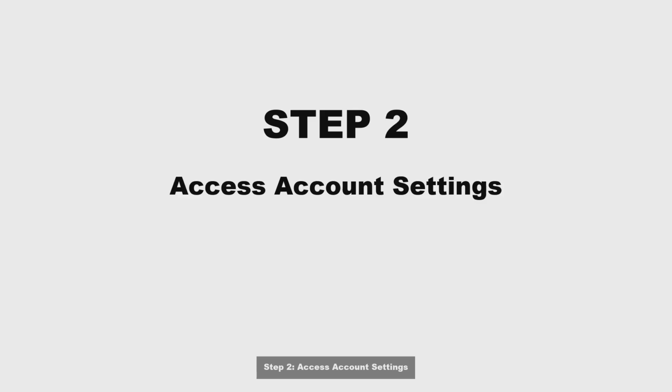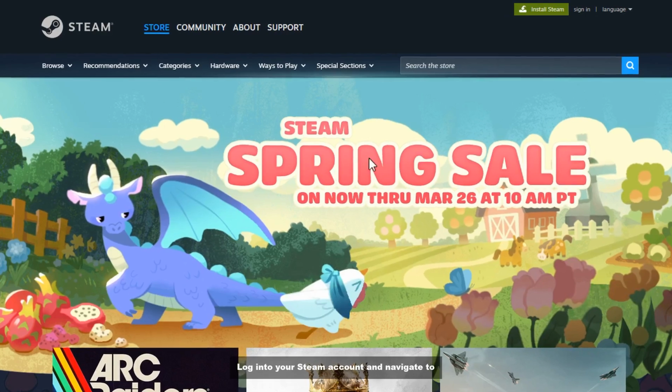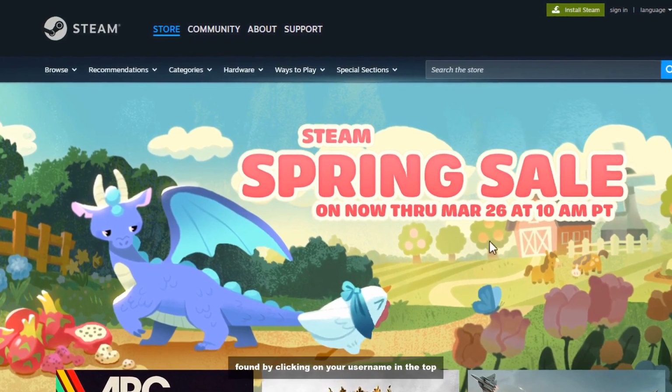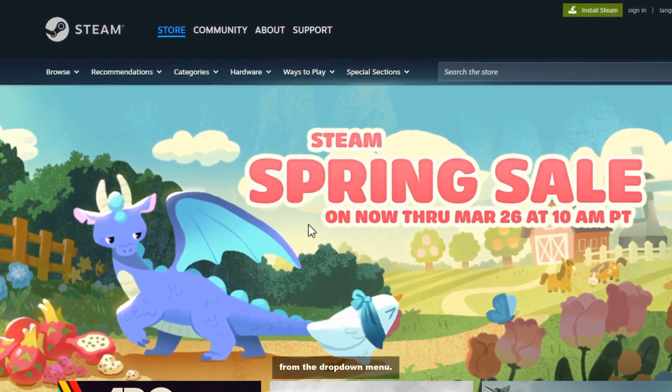Step 2. Access account settings. Log into your Steam account and navigate to your account settings. This can usually be found by clicking on your username in the top right corner and selecting account details from the drop-down menu.